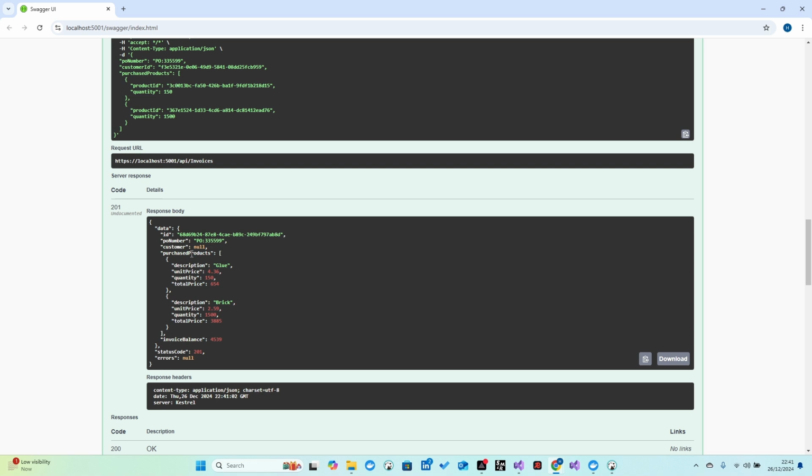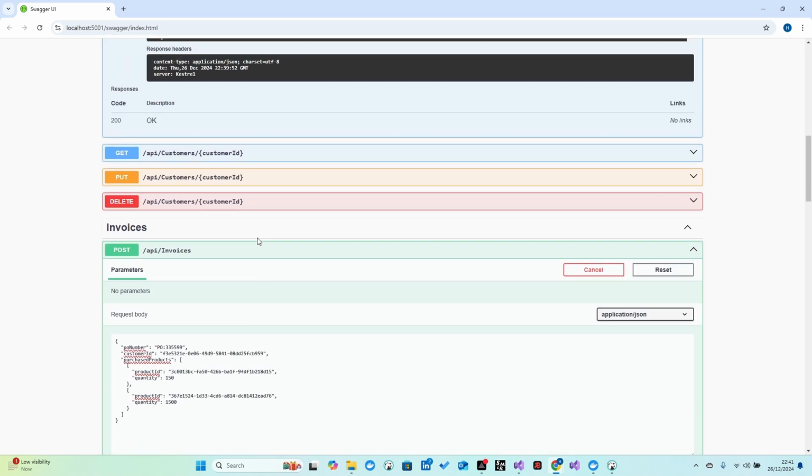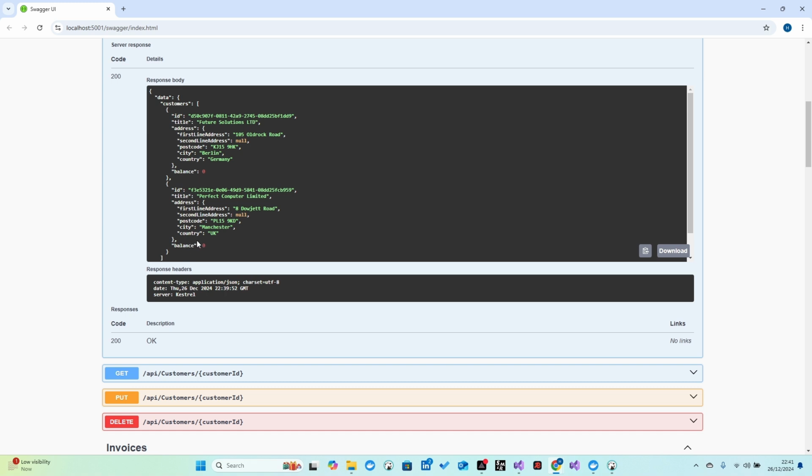Okay, let's investigate it. So we have a description, glue, the unit price, quantity, and total price. This is the invoice balance. This is correct. Let's have a look. By the way, customer balance, they are not updating.